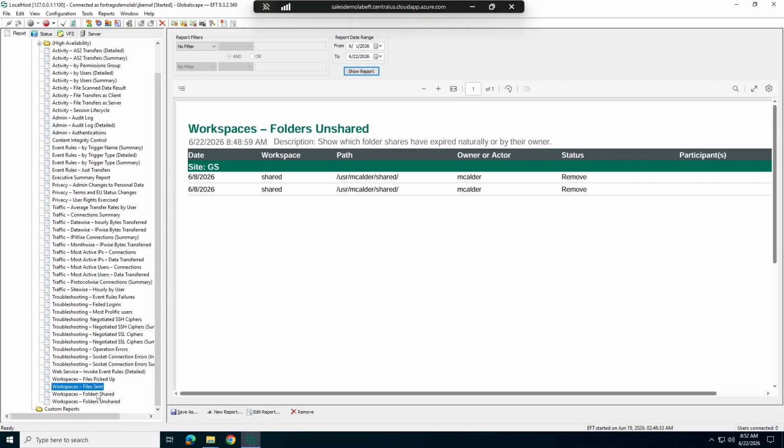Workspaces files picked up, files sent, folders shared, or folders unshared. In this case, the folders unshared report shows a user account by the name of M. Calder removed a folder called shared, and that was the date that it occurred.